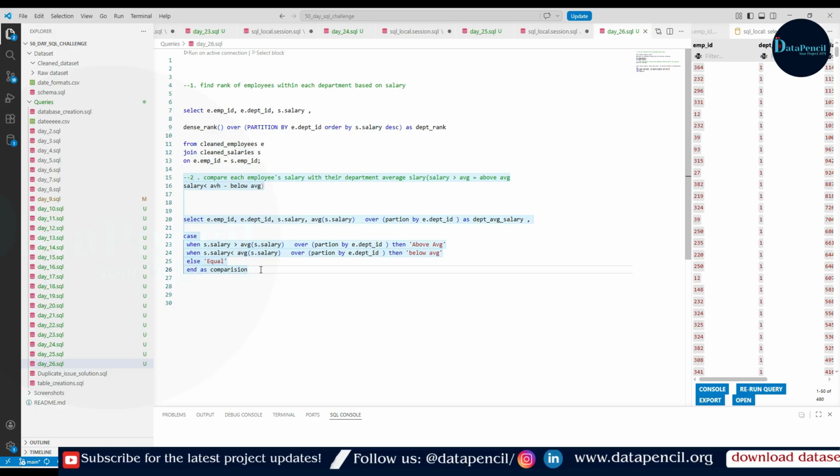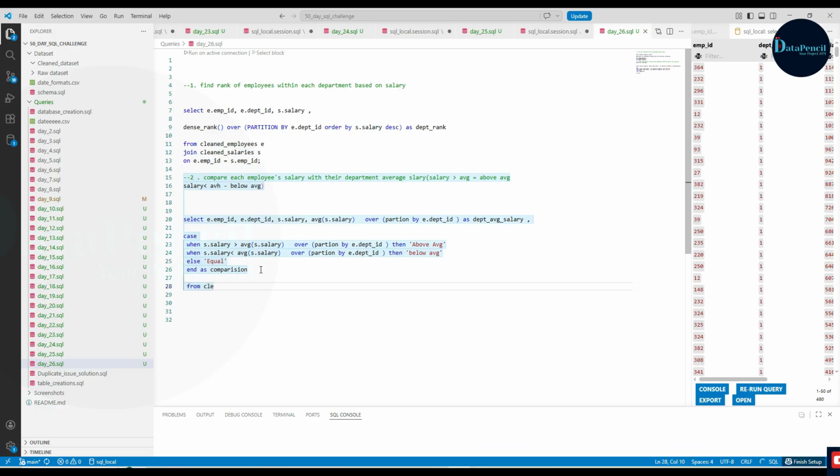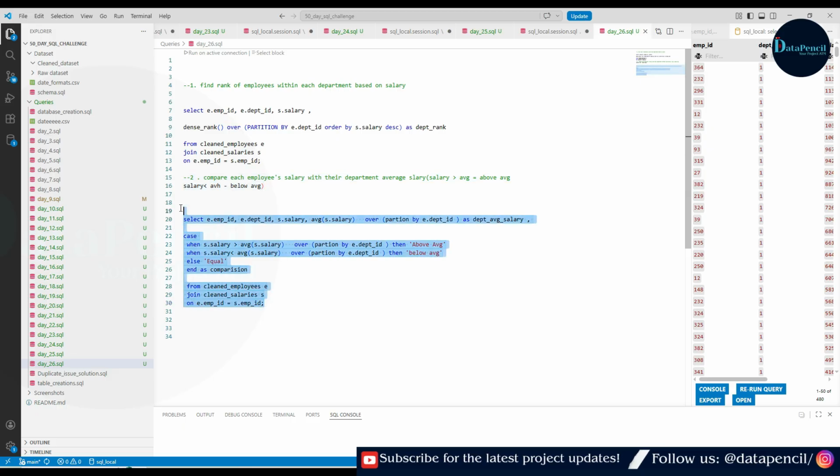Now it's time to mention the table. So from clean employees table E, join it with the clean salaries table S, on the basis of employee ID. This is it. Now let's run it, as we have all 5 columns: employee ID, department ID, salary, department wise average salary, and then the last one is the comparison column. So let's run it and see.